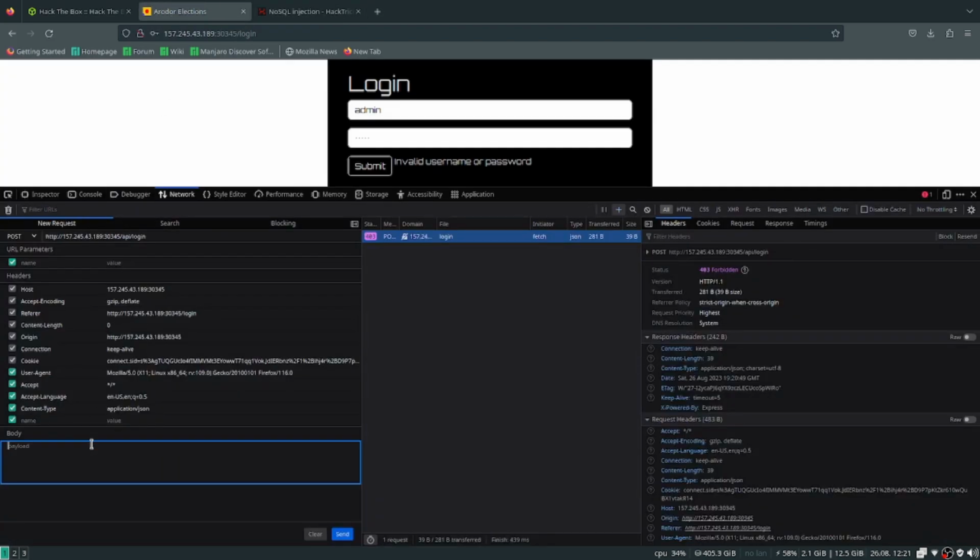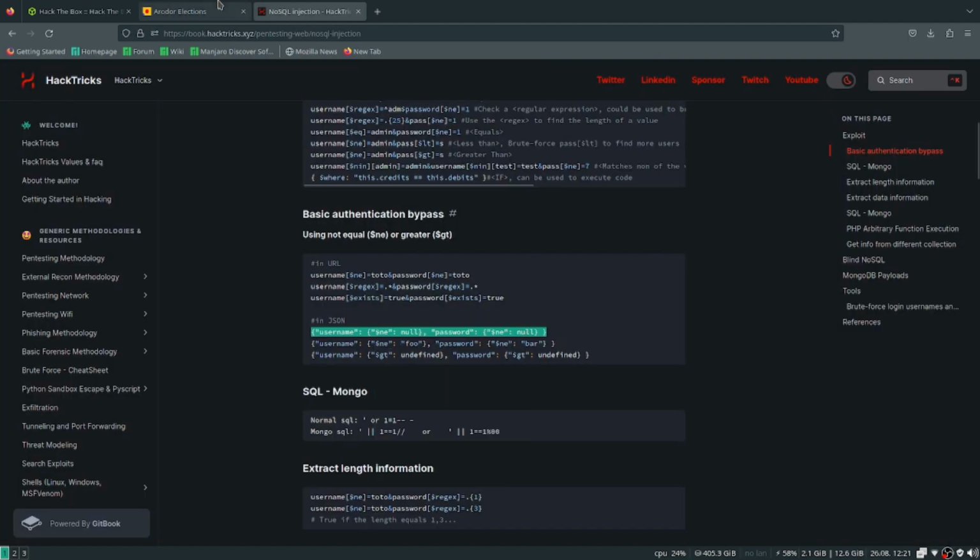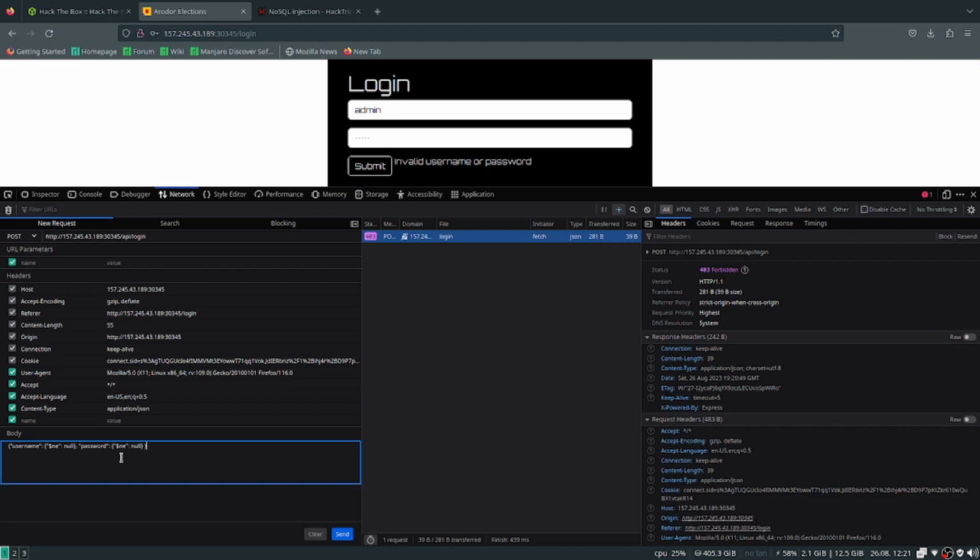It's gonna be JSON. So what this payload exactly does, it checks if the username is not equal to null and the password is not equal to null. So it grabs whatever that's not equal to null. That's basically what's going on. That's how we authenticate ourselves to this problem for the most part.